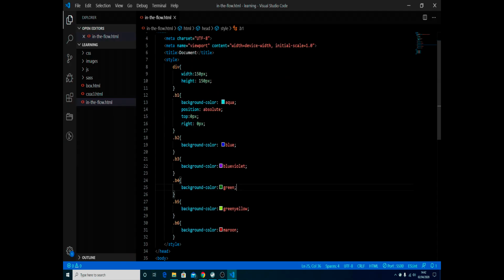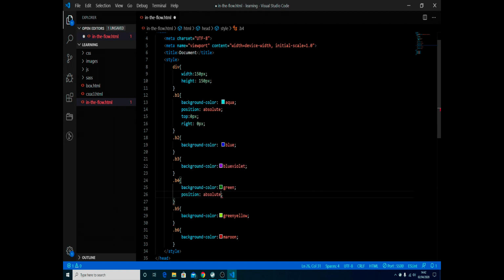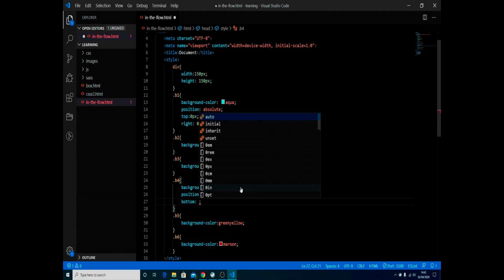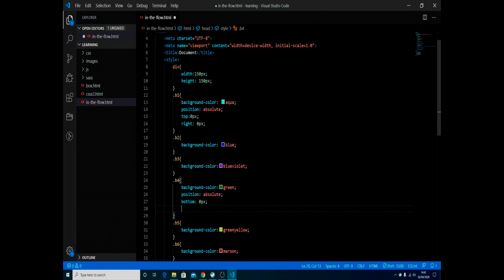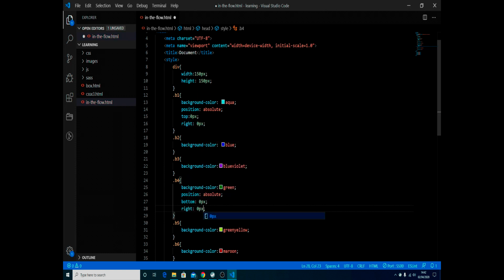So B4 again, we'll do position absolute, and so we said bottom 0 pixels and right 0 pixels. I should also point out it doesn't matter if you do right or left first instead of top or bottom. It makes no difference whatsoever. It is important that you have position absolute, but even that doesn't have to be at the top, although I would recommend that you did do it in order.